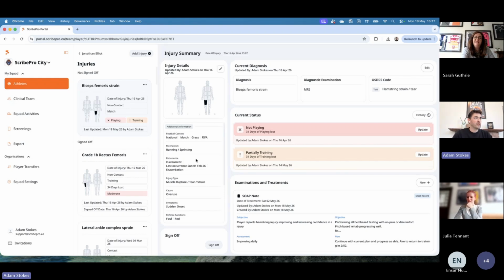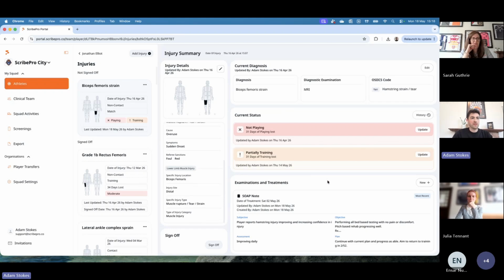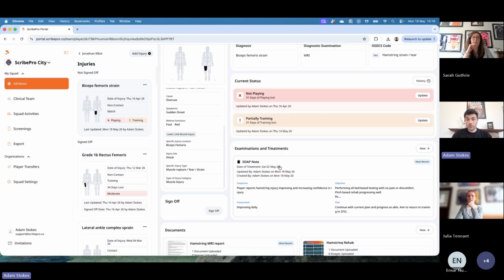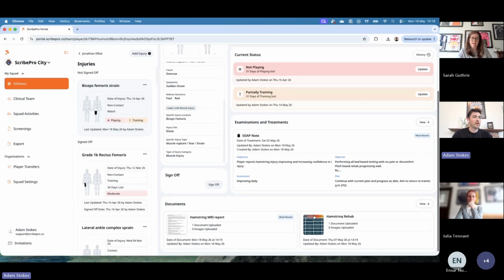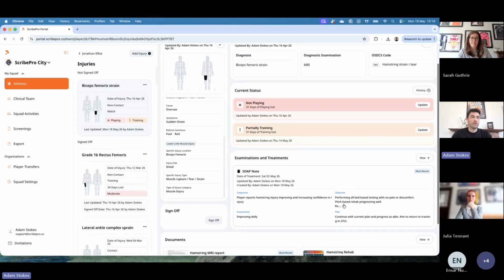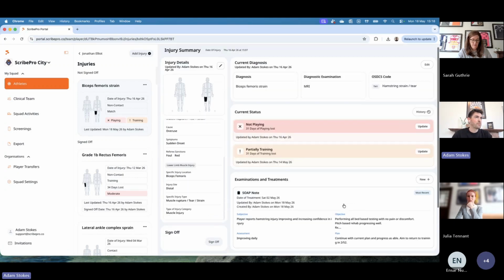We can see the information regarding the context for this injury, how it occurred, all the detail that we need to know regarding specific location. We can see a history of SOAP notes and interactions with the player by our clinical team. And we can see documents that relate to the injury as well. So we can see an MRI report was attached to this injury. We can see the rehab that the player has gone through. We can upload and we can view this as required.